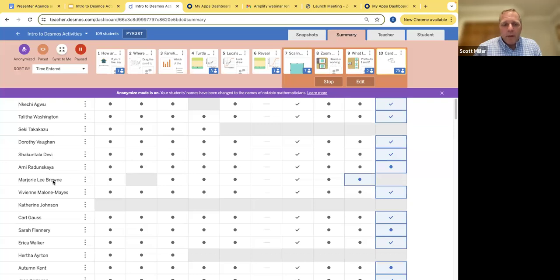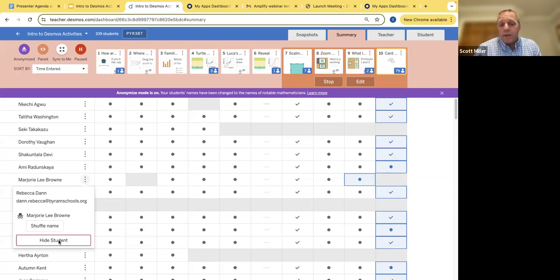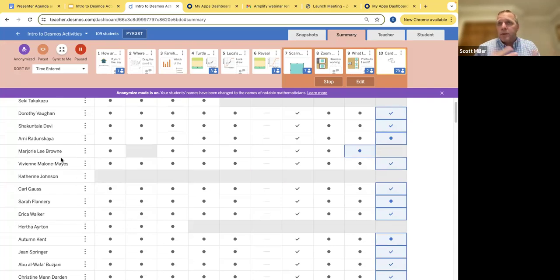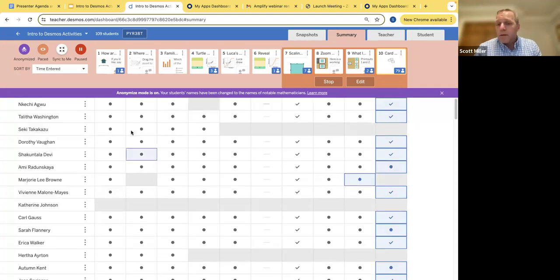So, Rebecca, if I just have your permission, what I would do then is I could hide the student, and that would just move Marjorie down to the end of this. Doesn't mean that Marjorie can't be in the activity, just means that Marjorie's screens wouldn't be showing, and I could go talk to a student or something else like that. So that's the first one, is anonymized.